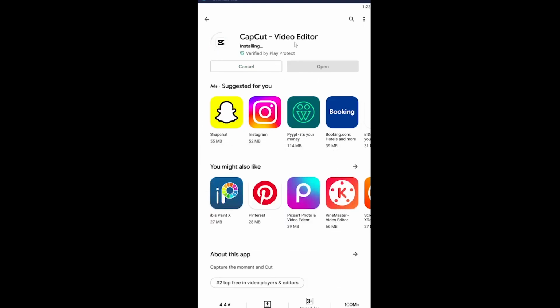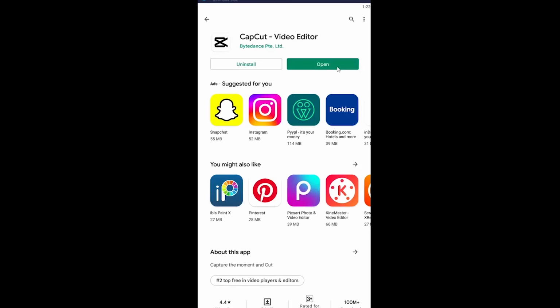So I'm gonna wait for some time until it installs to open and show you guys that it works. So once it installs, it's gonna show you the open button. Click on open. It should start to open up. Once it opens up, it's gonna ask you to accept its terms of service. So click on accept and you're good to go. It runs. So yeah, enjoy.